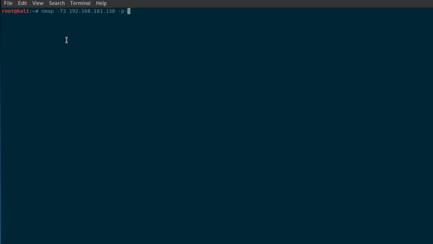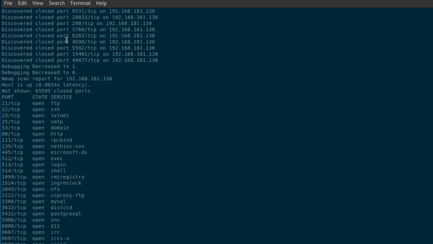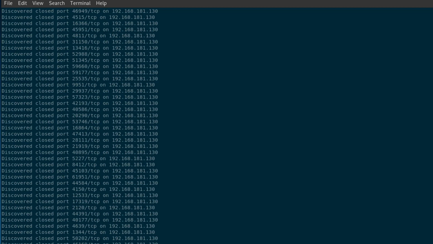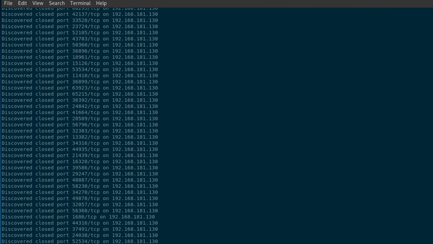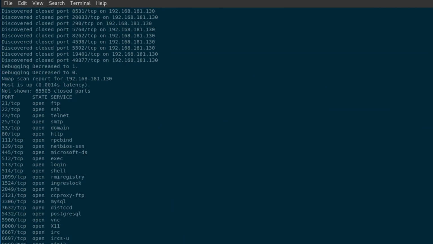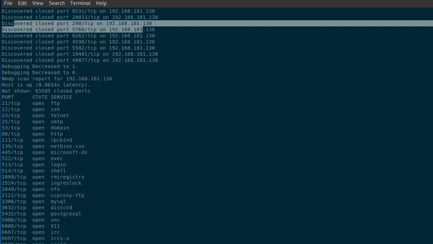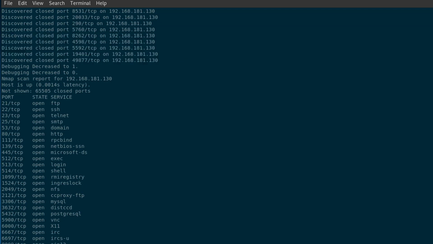So let me do that. Debugging level increase to 1, decrease to 0. So let me show you. Oh god, so many ports. I hope you got that on screen. Well, oh god. Okay, anyway, it does show this debugging level decreased to 1 when I did Shift D, and this is what happens, discovered close port and all that, when I was doing the small d, just the D on the keyboard.